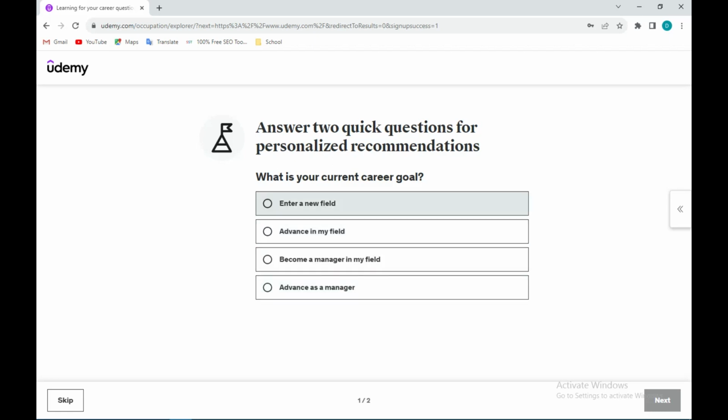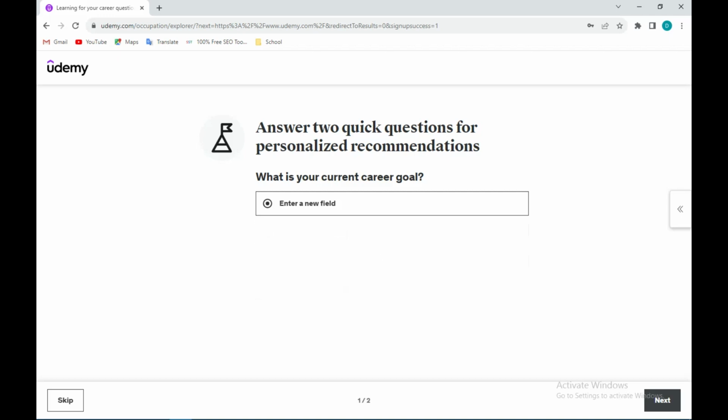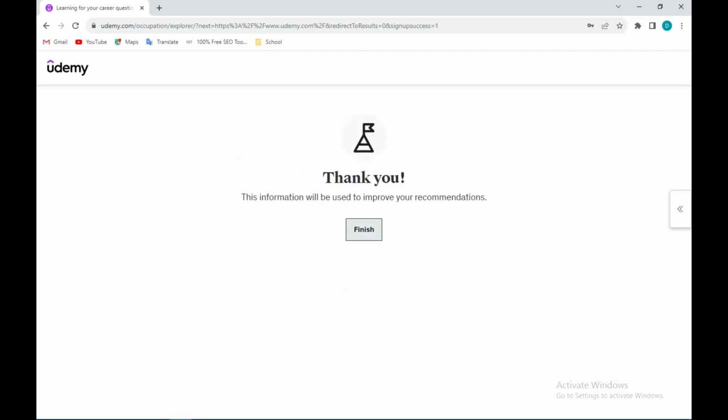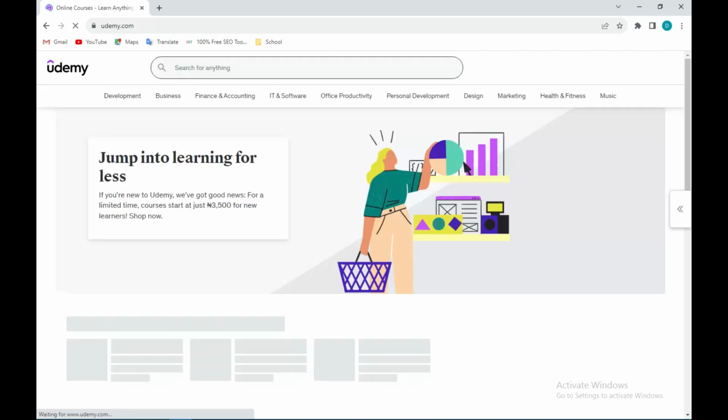So, are you trying to enter a new field, or to advance in your field, or to become a manager in your field, or to advance as a manager, whichever one. So for the purpose of this tutorial, I'll be selecting entering a new field. Then by the right lower part of the screen, you'll see the next icon. Click on it. Then click on finish.